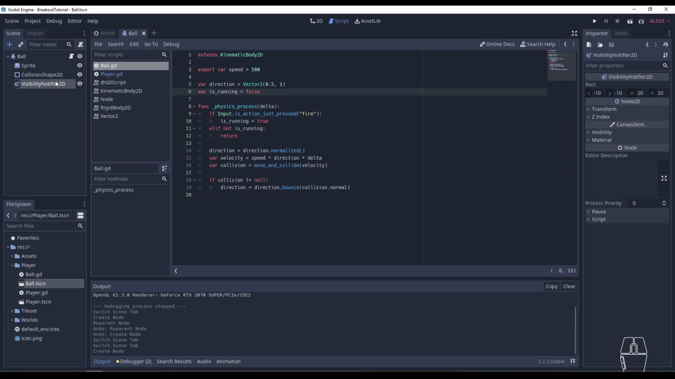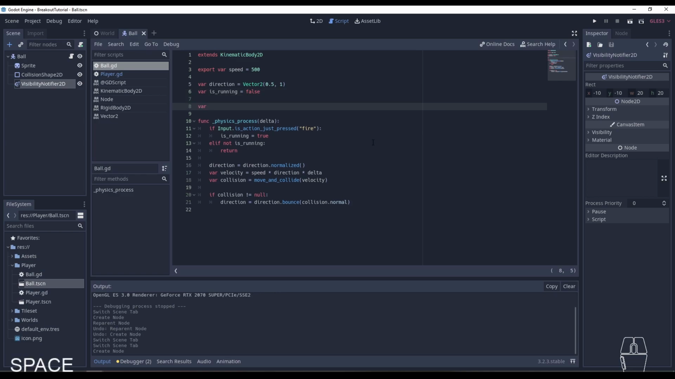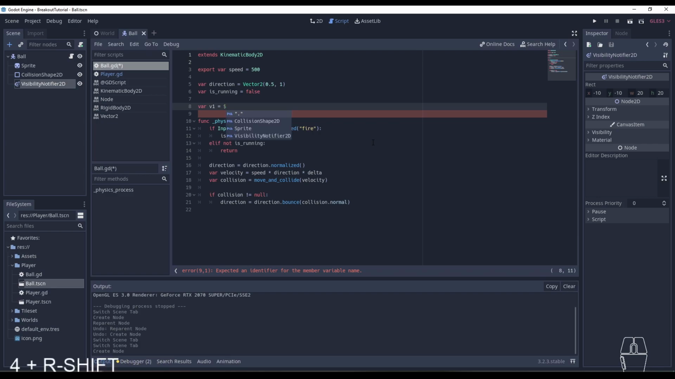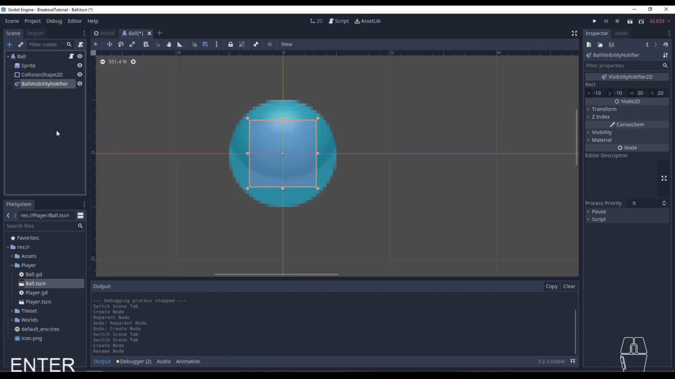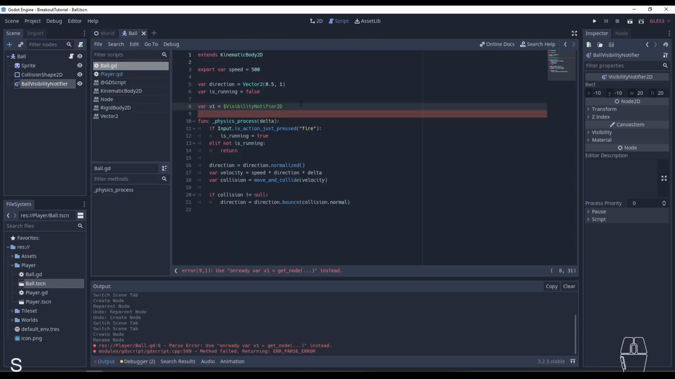Then we need to get this visibility notifier and check when it is actually visible. There are actually two ways to do that. Let me just show you both, basically, at least two that I'm aware of. So basically, let's say v1 equals then with a $ sign VisibilityNotifier2D. It's basically the name of the notifier. We can rename it to say like bow visibility notifier. And if I rename it to bow visibility notifier, then when I press the $ sign here, it will show me bow visibility notifier.